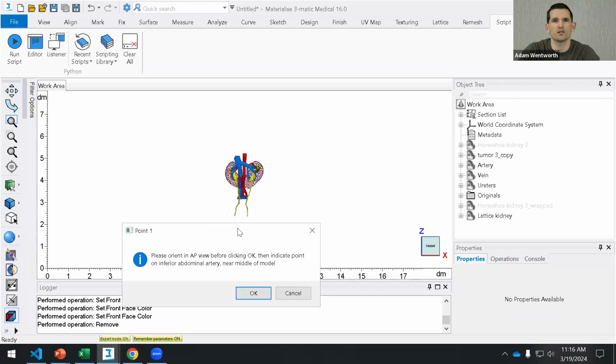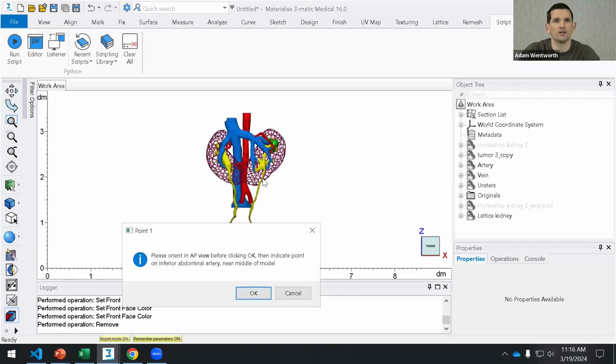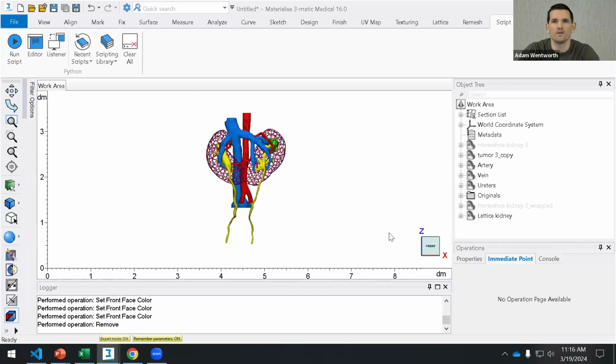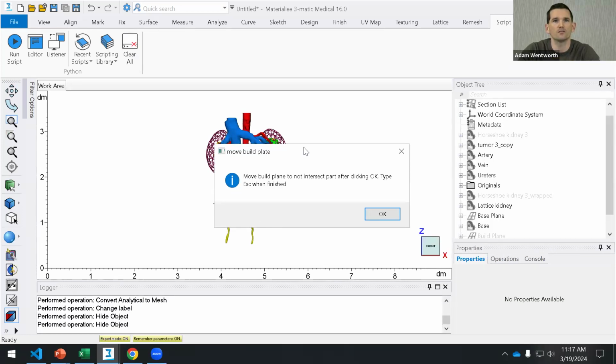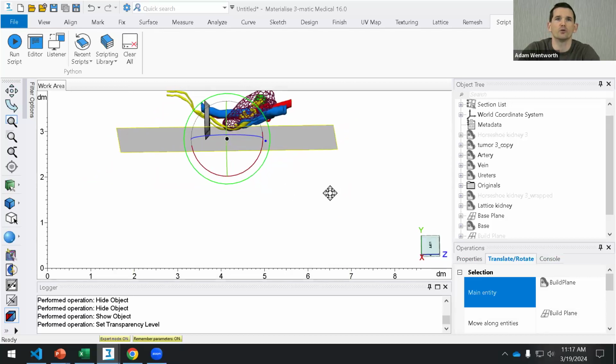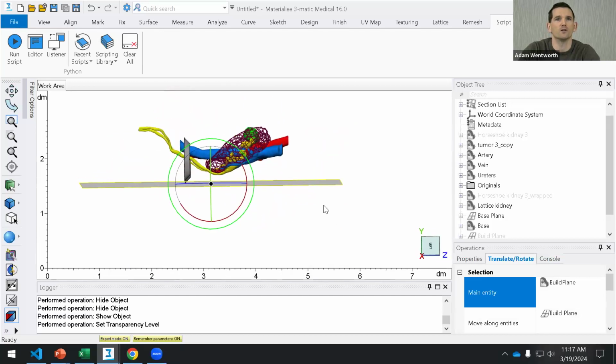All right, so there's a message box that's popped up. Most of the design work is done at this point. It's asking the user to orient in a specific view and indicate a point on the model to place the CAD file, which is the base. So I'll click a point here, which will import the base. It's asking the user to move the build plane. This is a virtual build plane of where the part would be printed on a printer. Make it not intersect the part, and then type escape when you're finished. So here it imported a build plate where it thinks it might want to live.